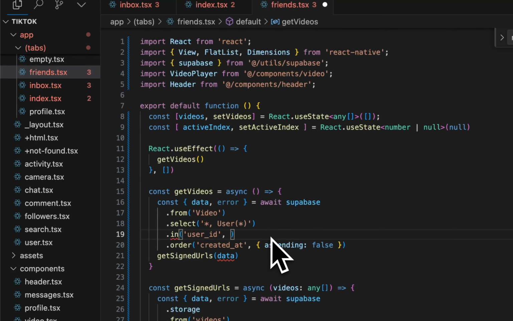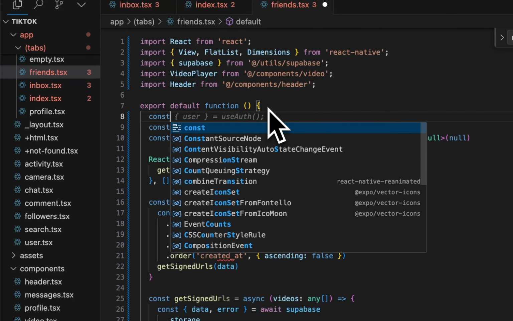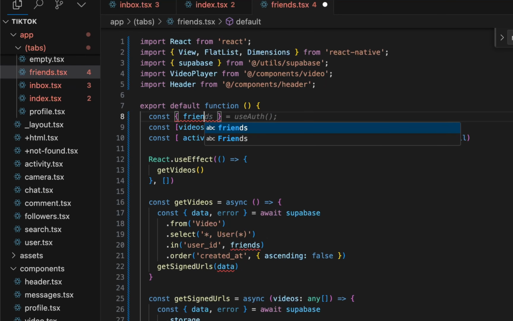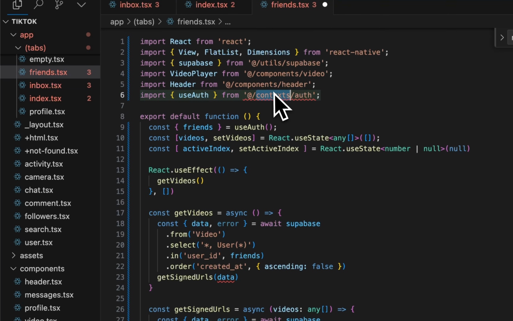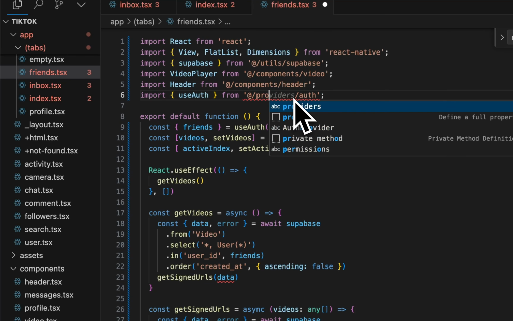user ID is in friends. And luckily, we already have access to friends from useAuth, Context, no, Providers.